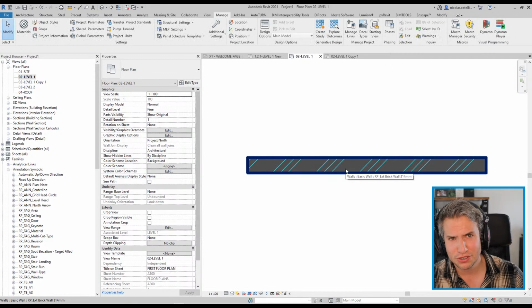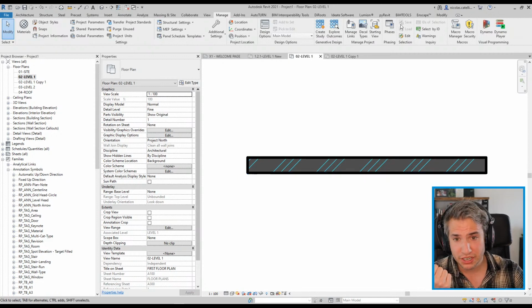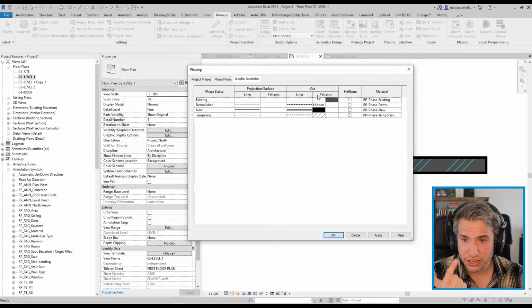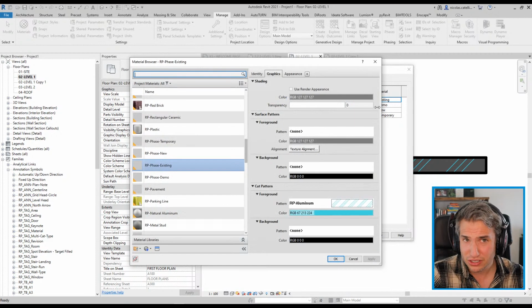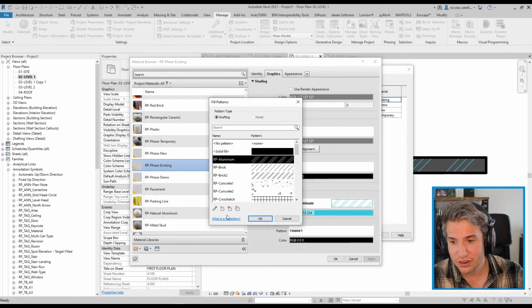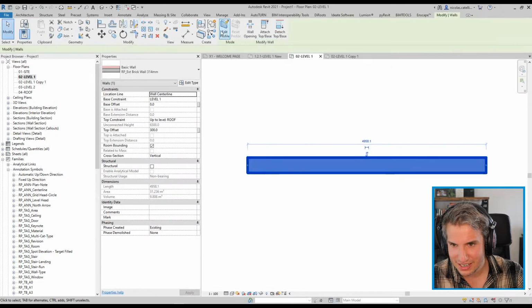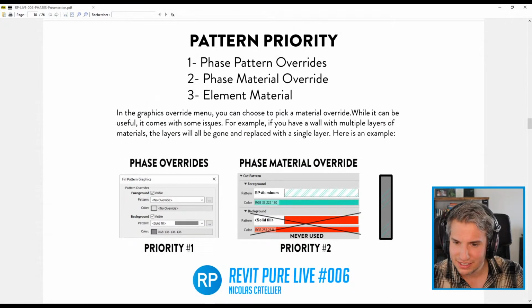Well, the override does work. So you can see it can kind of get confusing because you have the pattern from the wall materials. You have potentially the pattern from the graphic overrides that are here, but the override materials also contain patterns. So to reiterate, the background here doesn't have any effect, but the foreground can have an effect. But it's usually not a good practice to keep a pattern on the override material for phases. So I'm just going to select no pattern here again.